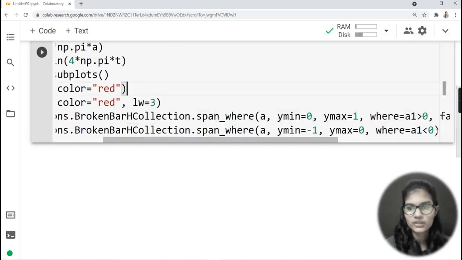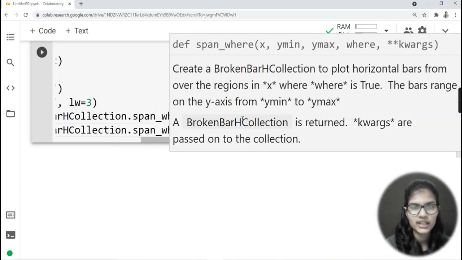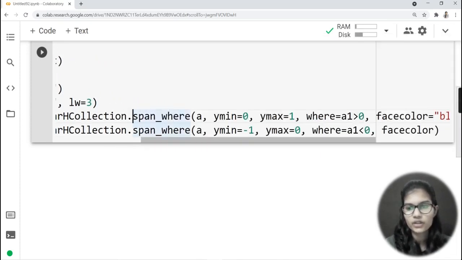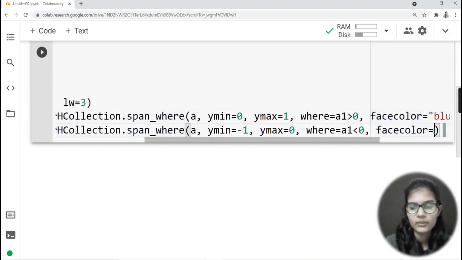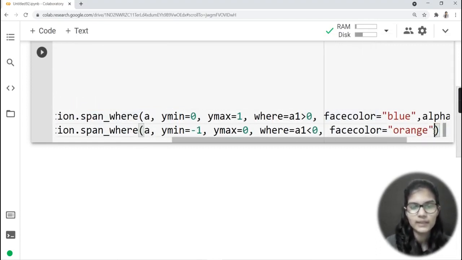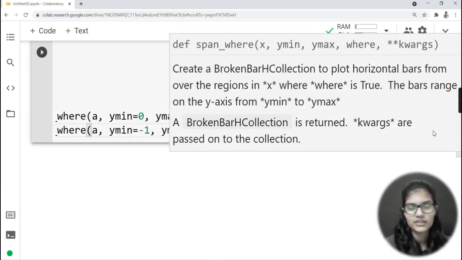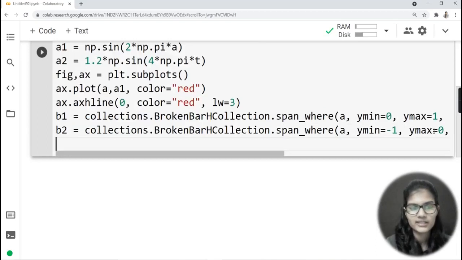As the wave is going downside, in that case I have written a1 is less than 0, and the minimum value I have written here as -1, so because of that I put the sign here, that was a1 is less than -1. After that comes the face color, which color I want to appear on this particular background. Let's say I want to write orange. After that, I would also give the alpha value, so alpha, let's say, is 0.5, and I would come to the next line.